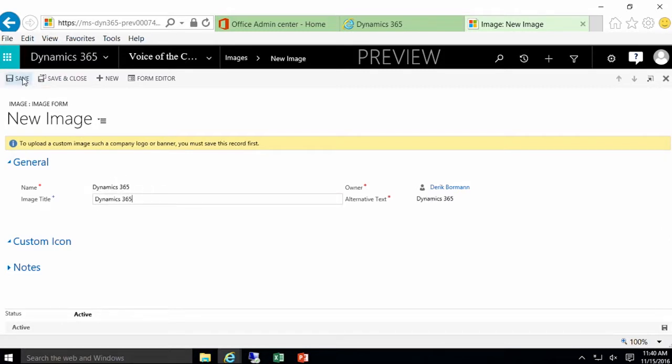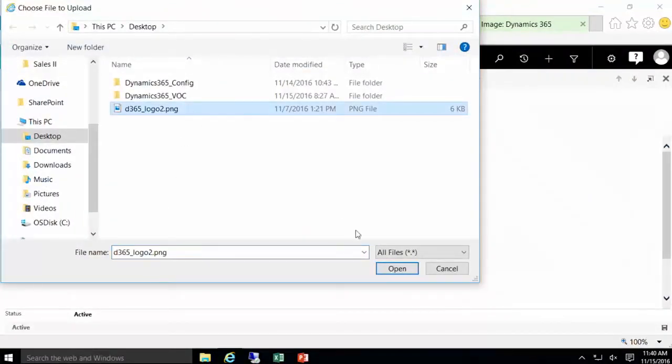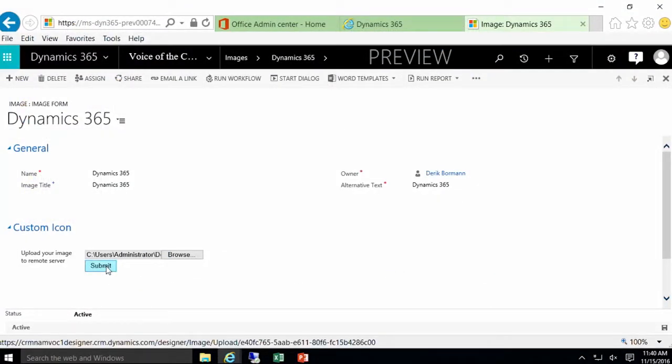Before I can do anything, I do have to save it. That'll then give me the ability to upload the image. So once this has gone in and saved, now this custom icon area will open up with an area where I can actually go ahead and browse out, find the file that I want to attach, and then attach the file. So we'll give this just a sec. I'll browse out, find the file I want to upload. I've got one right here. Go ahead and I'll use that and hit submit.